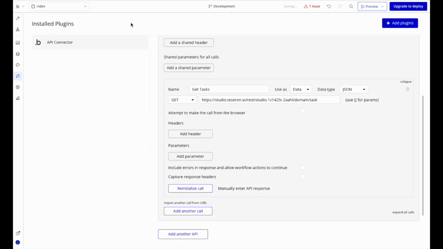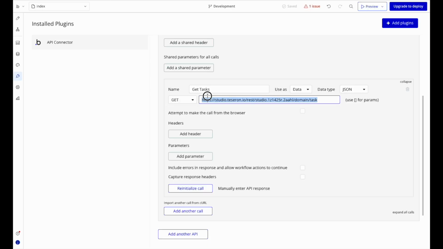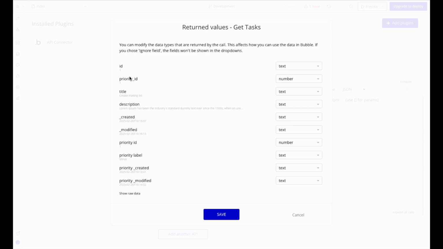So I can save this, but I'm going back to Tesseron Studio and I'm going to see if I can include priority. As you can see here, I can take this little icon and now I have included the priority. And now if I grab this, I'm going back to Bubble and I replace this URL with a new one. I reinitialize the call. Now, as you can see, I can see the priority ID as well as the priority label, because now I am including also the information from the other table, from the table that is associated with the task table.